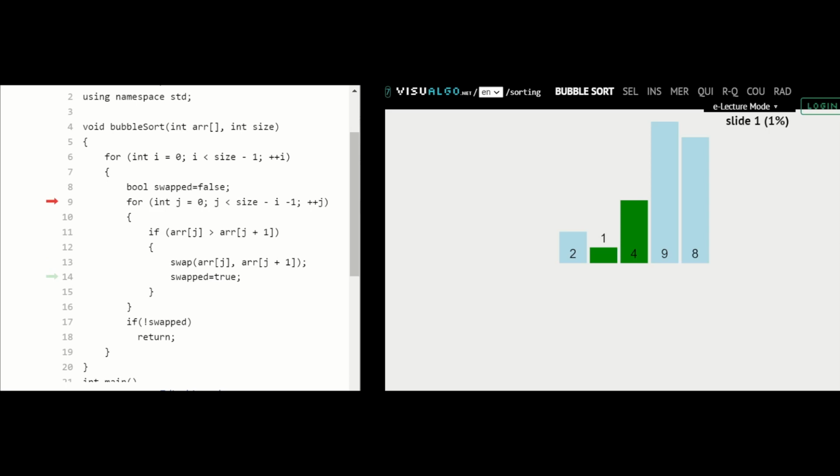Then we move on to the next numbers, which are 4 and 9. As the condition 4 greater than 9 becomes false, there is no swapping. And then we compare 9 and 8. As 9 is greater than 8, the numbers are swapped and the value of the swapped variable is again true.